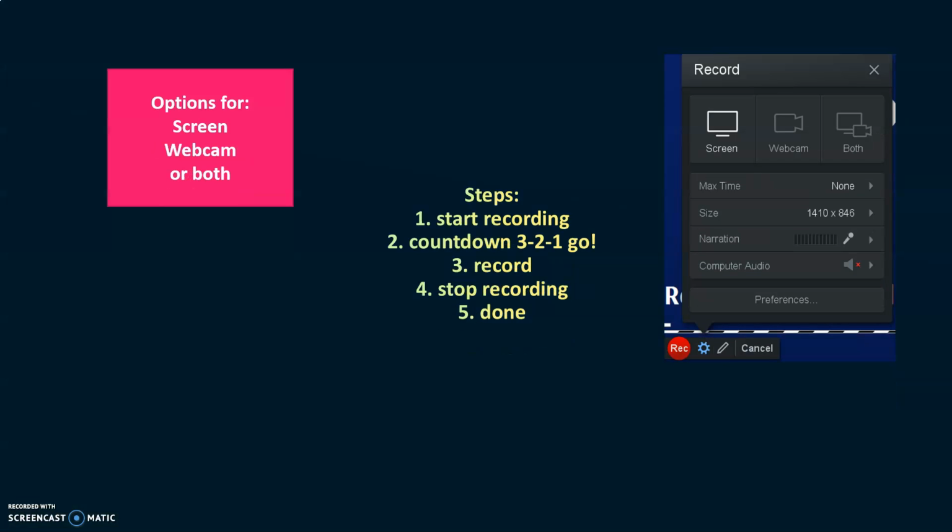Here you can see the Screencast-O-Matic recorder. You can record the screen, the webcam picture, or both. You can also move the webcam picture so that it doesn't bother, for example, your presentation. Here you can see the maximum time, normally 15 minutes, and here is the size. You can also check your microphone, computer audio, and there are other preferences.